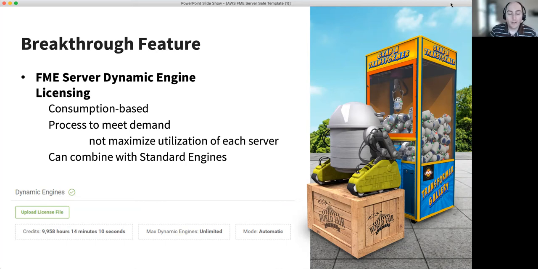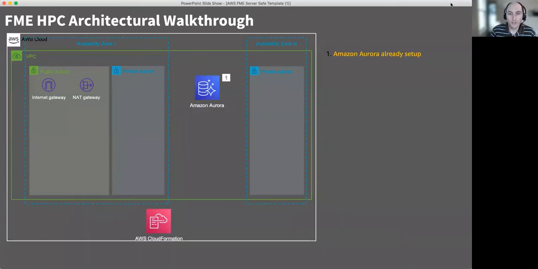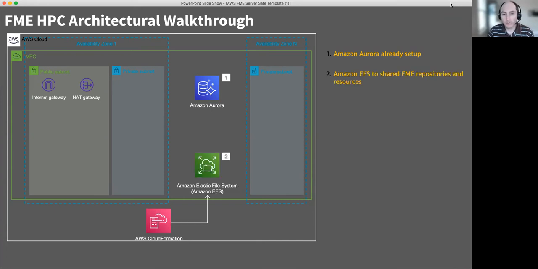Now you are maybe wondering how you can do that on AWS, how you can set up the FME dynamic engine. Well, let me walk you through an FME HPC architecture walkthrough where we're going to explain how it is designed. So you can start with an Amazon Aurora already set up, a spatial database where your data is. And through a CloudFormation deployment, we will set up an Amazon EFS that's going to be acting as a shared file system where the FME repositories or resources are going to live. And they're going to be shared across FME servers and FME engines.